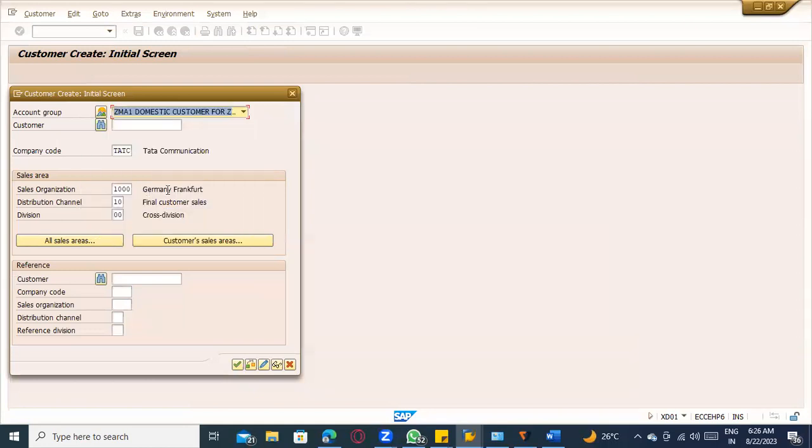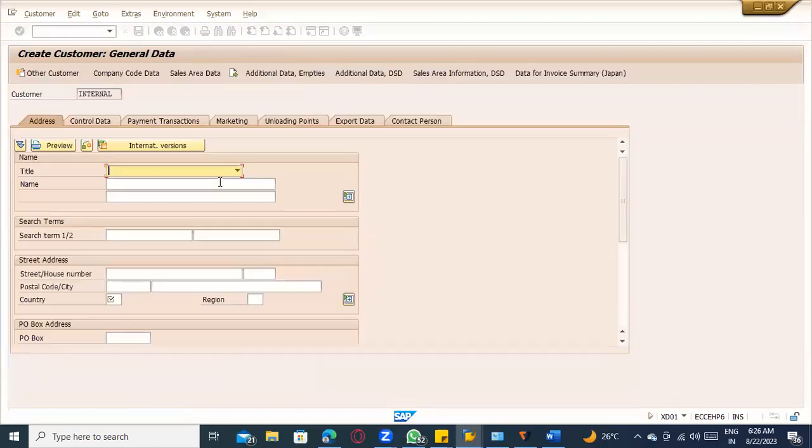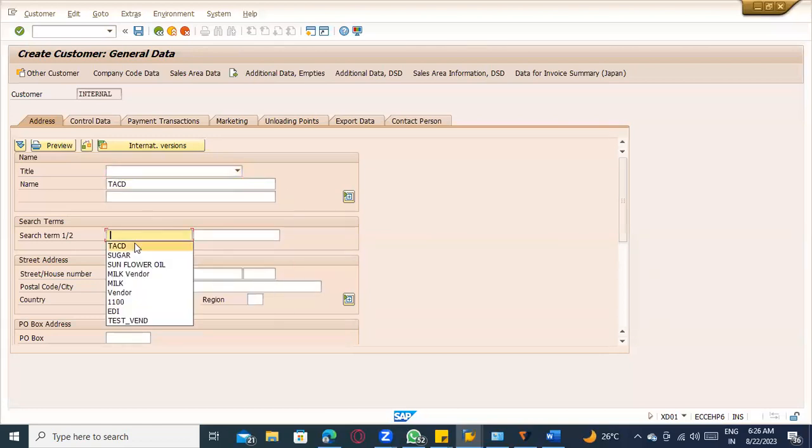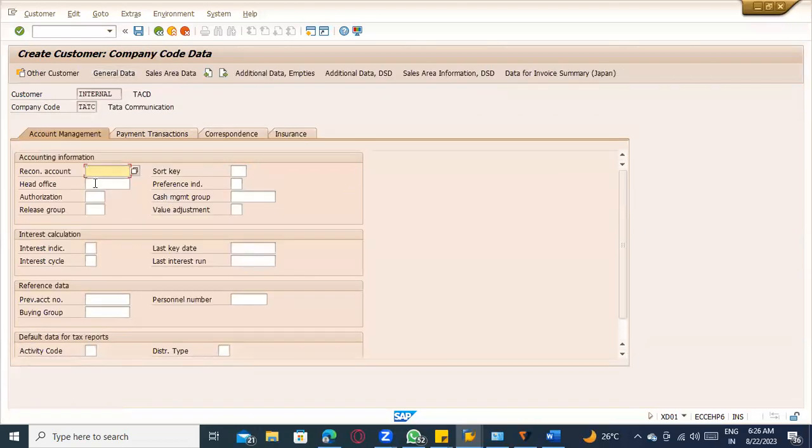Then I'll just take any domestic or something. Okay, I'm just entering the TSCD and TSCD, and I'm entering the other details, the Omni code. See, in the previous one, it was asking only for the reconciliation account, but now we have all the other fields also. Okay, someone hid them.